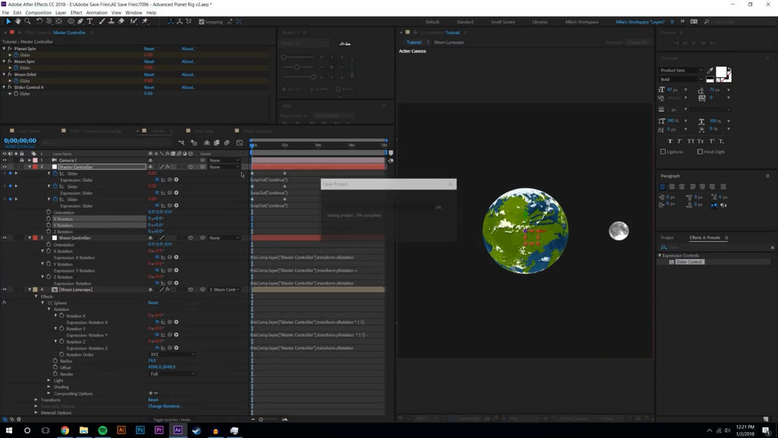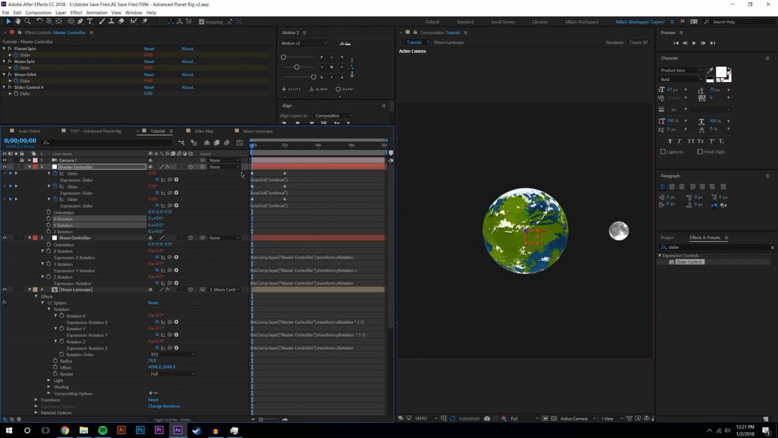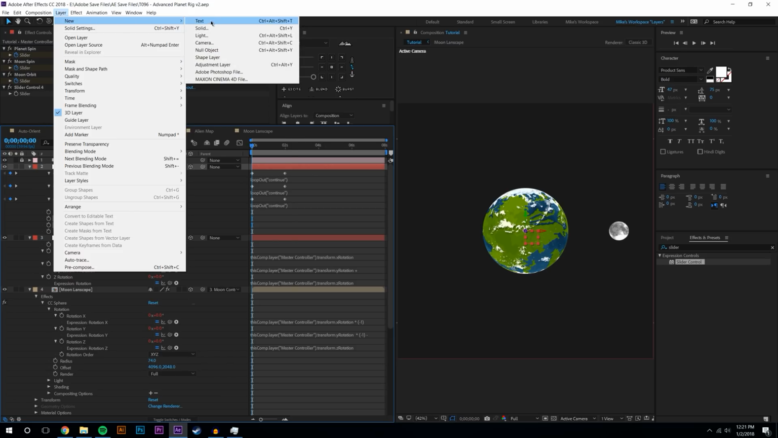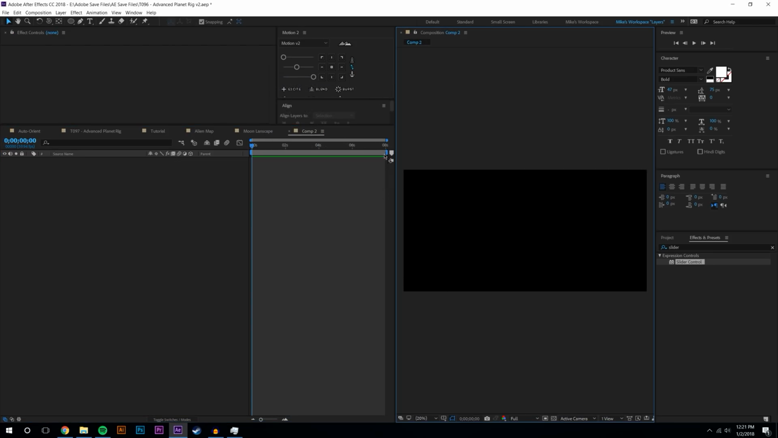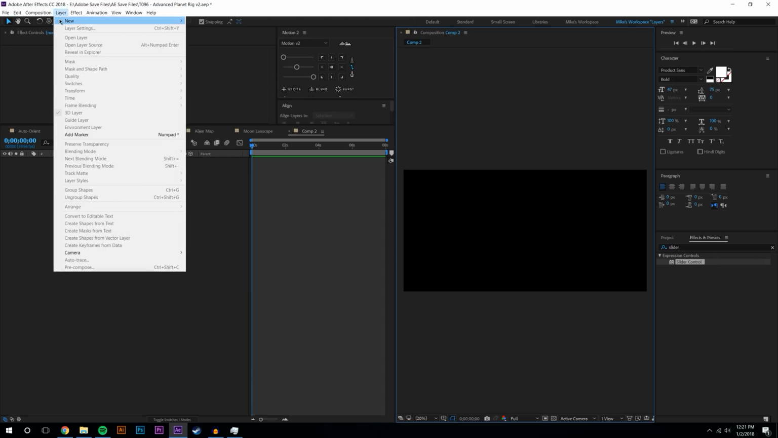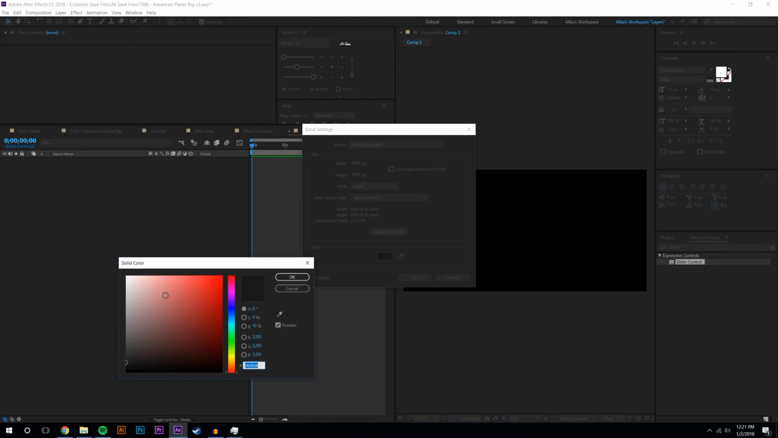Now, this is for advanced users. If this is all you needed, you're good to go, go have fun. But if you are an advanced user, you can go Layer, New, or Composition, New Composition. And I'm gonna make this maybe 4,000 by 2,000. I think that's probably fine. And I'm gonna create a layer, new solid. I'm gonna make it black.